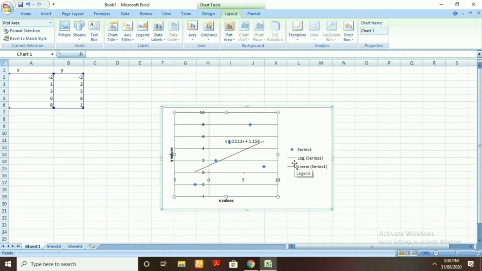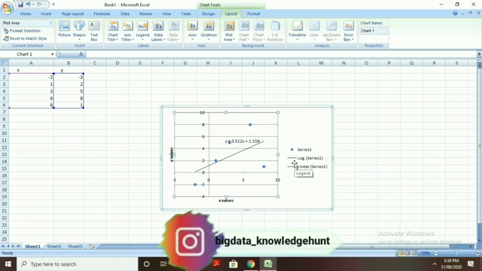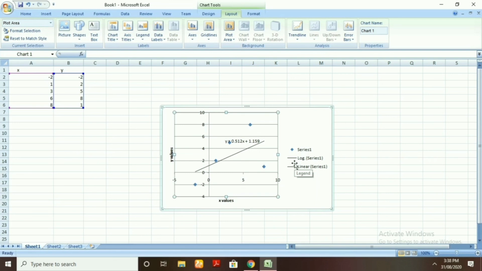So this was a simple example where, using Excel, you can create the linear regression line. You can also solve this by using formulas. We have different formulas, and if you solve the same numerical by using the formulas, you will get the same output. I hope everyone is clear with how to calculate the line of regression in Excel.